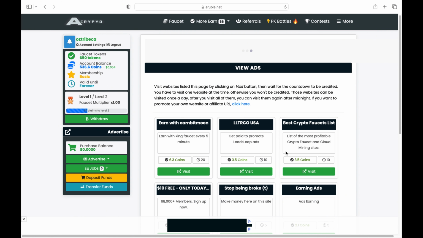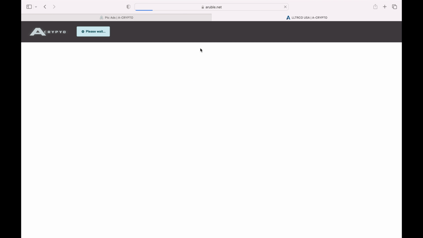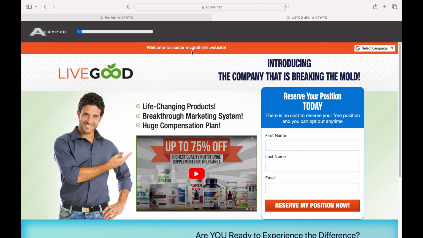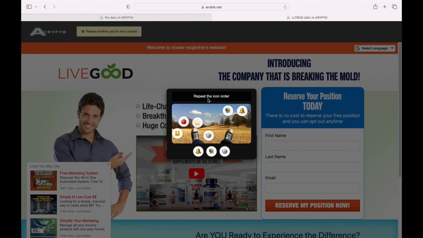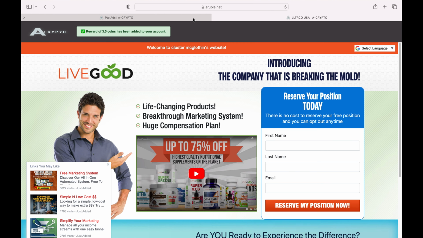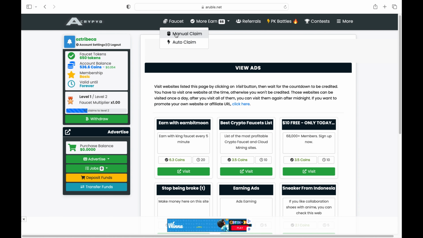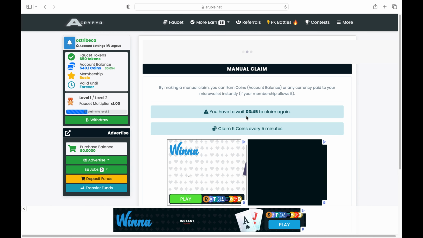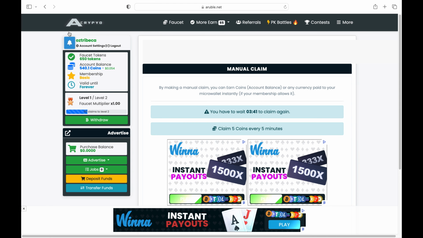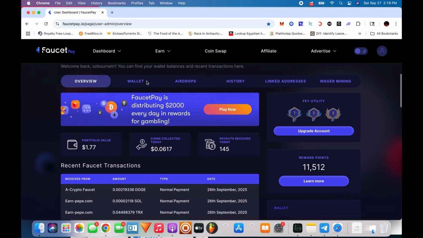Choose one of the websites and visit the link until the timer runs down. Solve the CAPTCHA and your balance should be credited. Fantastic! When you're done, check your Faucet Pay account to make sure your coins were deposited. As you can see, my coins have arrived instantly.